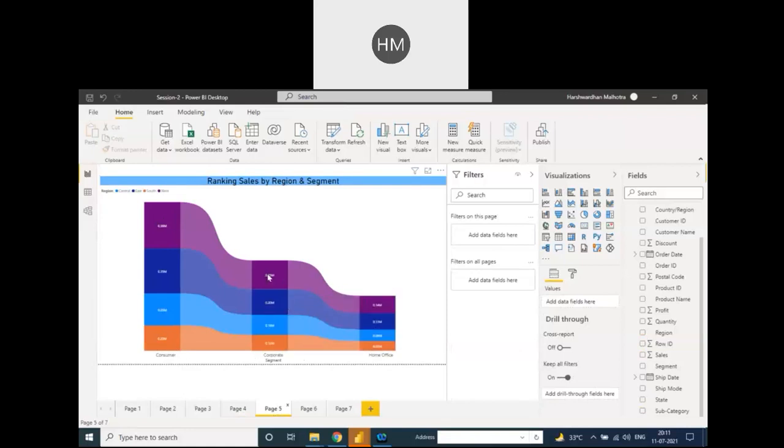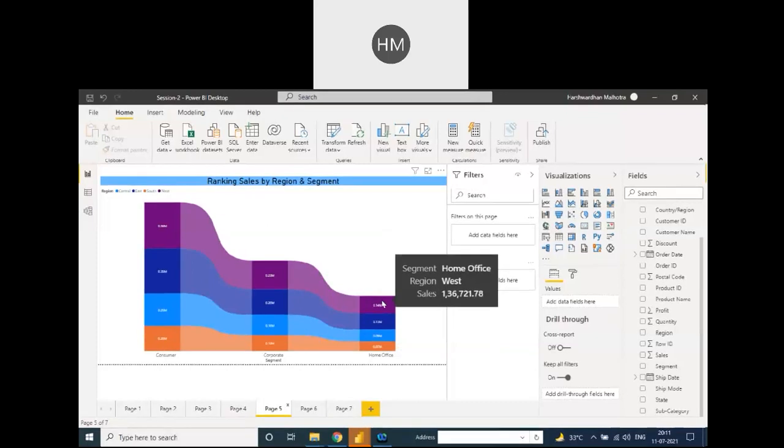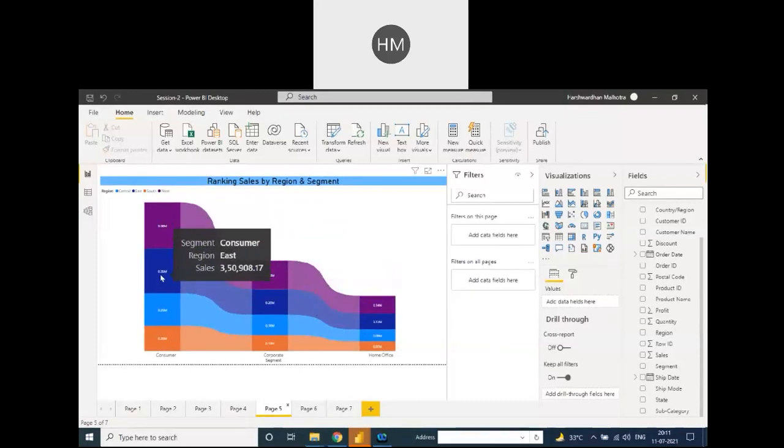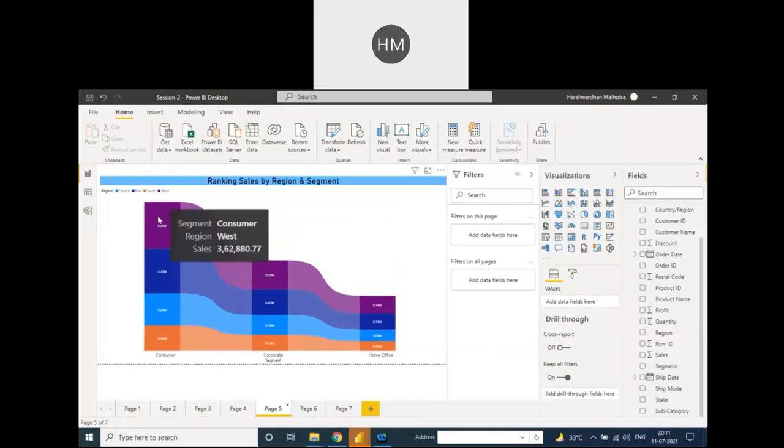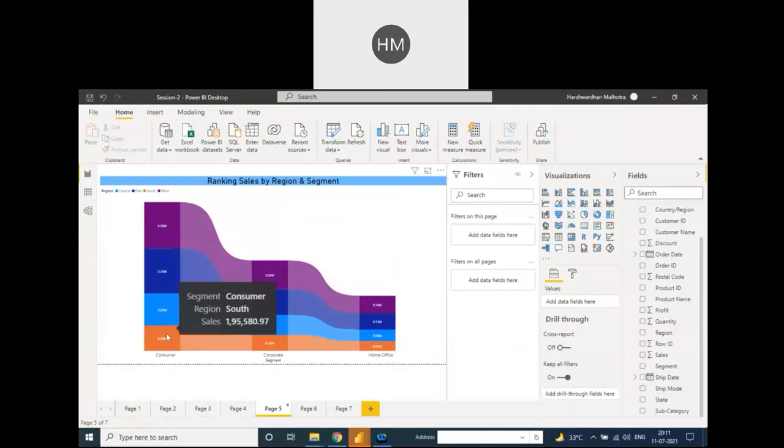Under the corporate segment, the West region is top one, and home office is also West region top one. It's the ranking wise. Suppose you have maintained the total sales amount is 359,008, here is 362,880, and here is 252,031, and the last one is 195,580. It's the ranking wise scenario.